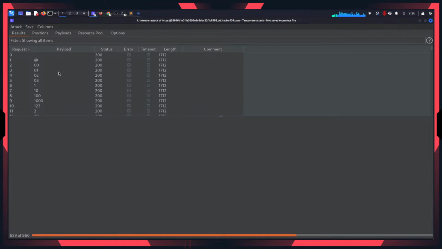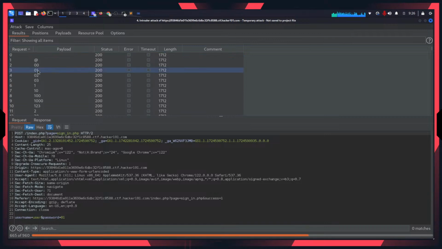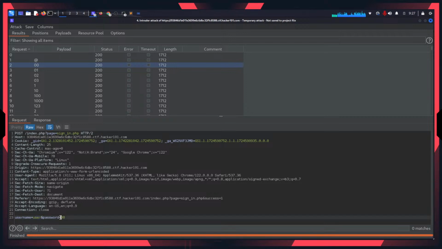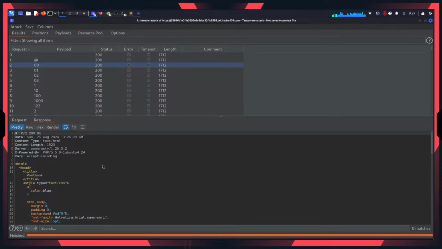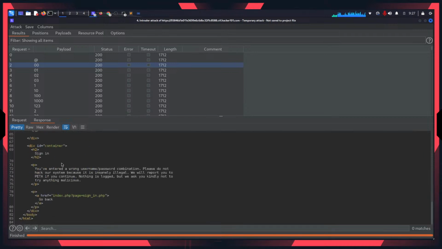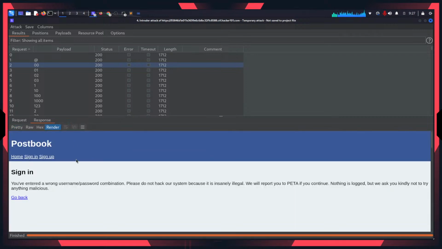Now let's try to analyze what we have here. Obviously the password for the account user is not 00, but when we check the request we made, we are passing the account user as a username and 00 as the password. From the response, what we got is: you have entered a wrong password combination.